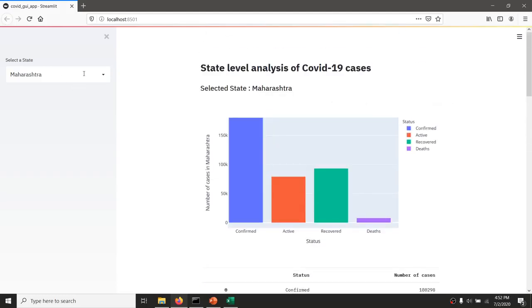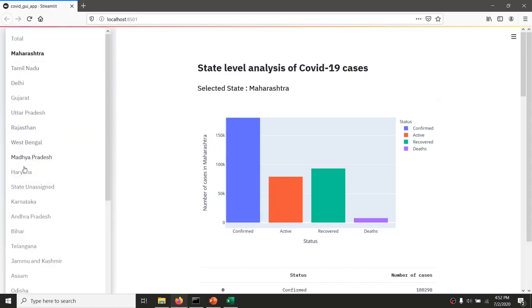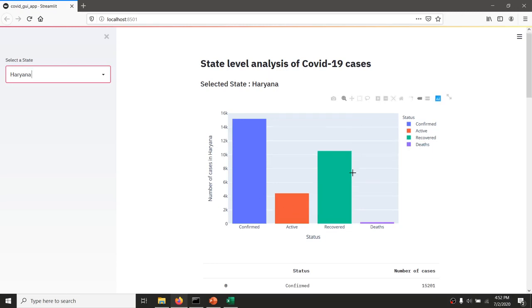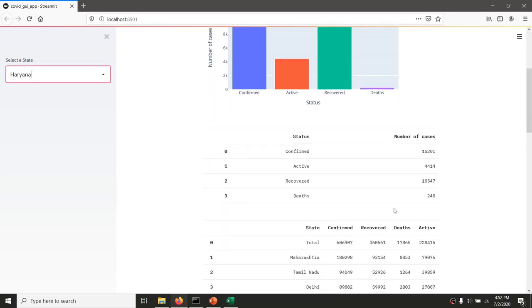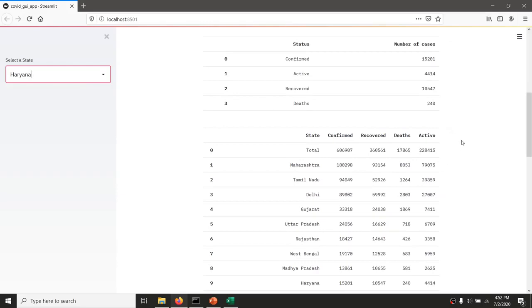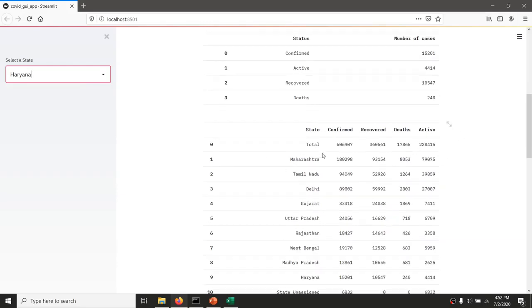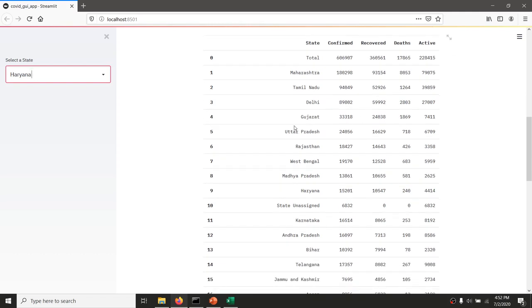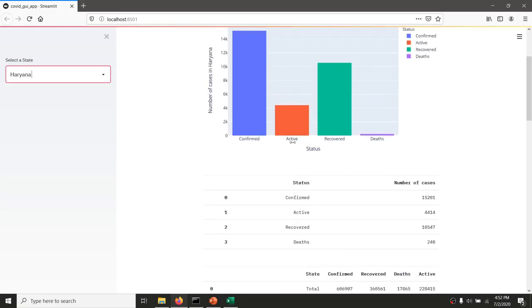Now I am going to choose another state. Let's choose Haryana. As you can see, the chart has been updated, the confirmed, active and recovered cases. And this table is also updated. Every time you choose, this table gets updated, but this table remains the same because it has all the state coronavirus case data set. So that's it for this video and thanks for watching.